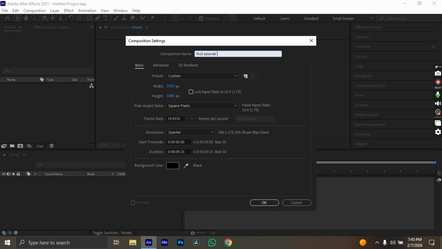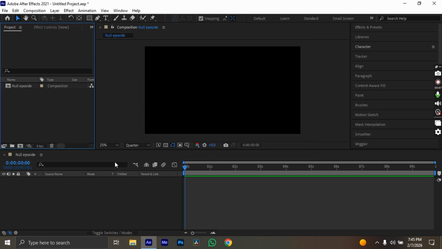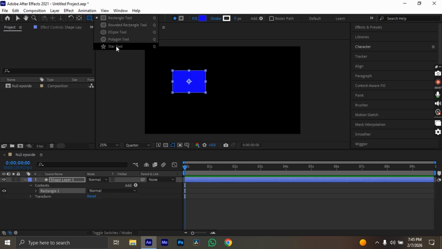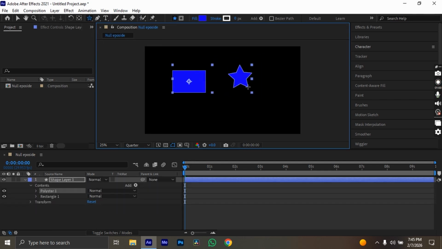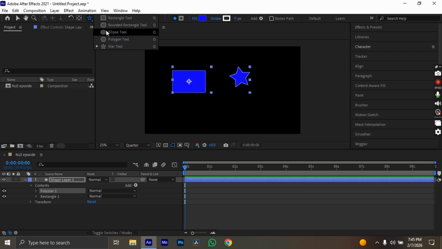Alright, our composition is ready and we are going quite fast today. And let's create a rectangle, then a star, mini star, and then an ellipse.